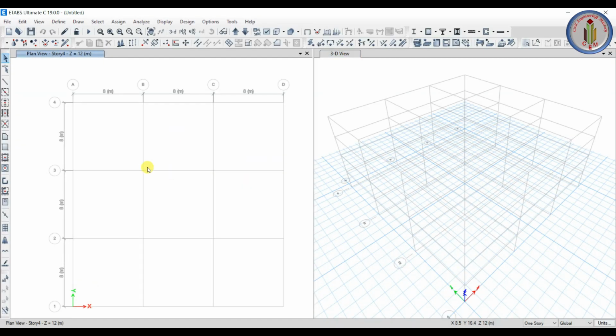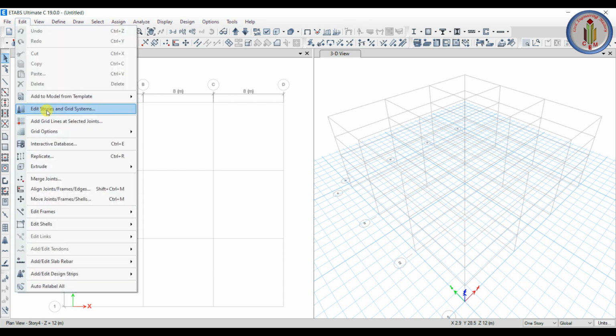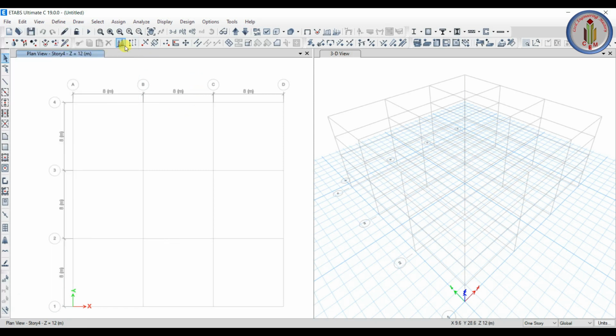First let's make our grid model. For that you need to go to Edit. Here you need to select the option Edit Stories and Grid System. You can select it from here as well. Edit Stories and Grid System.